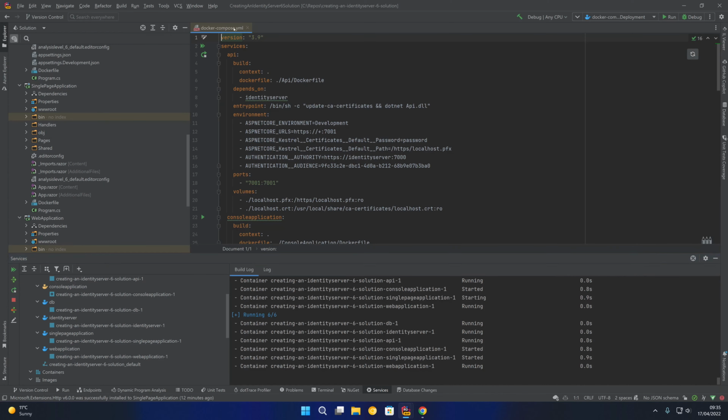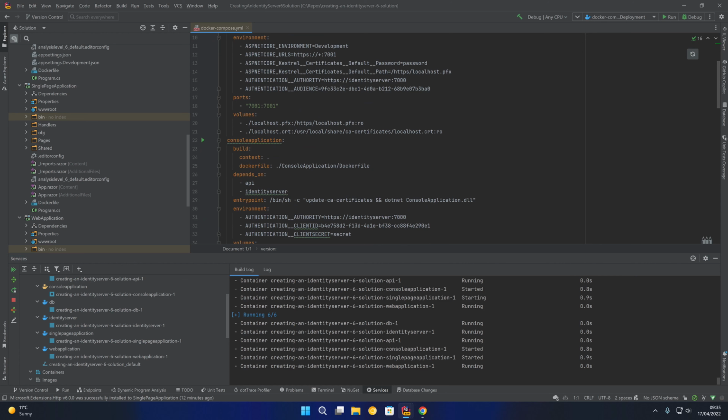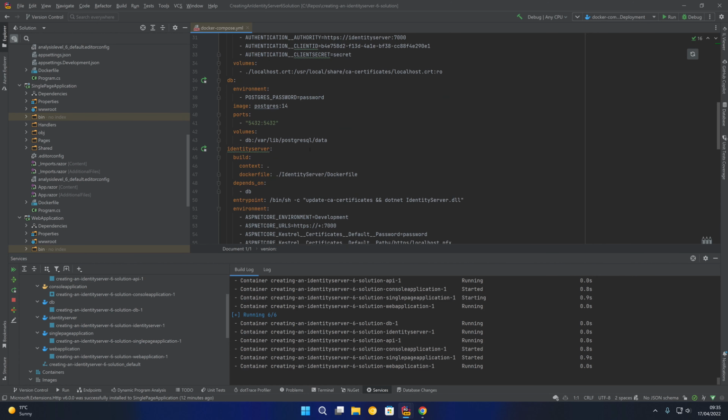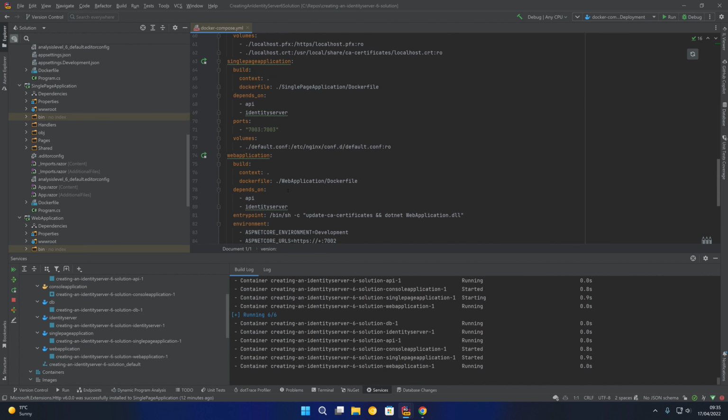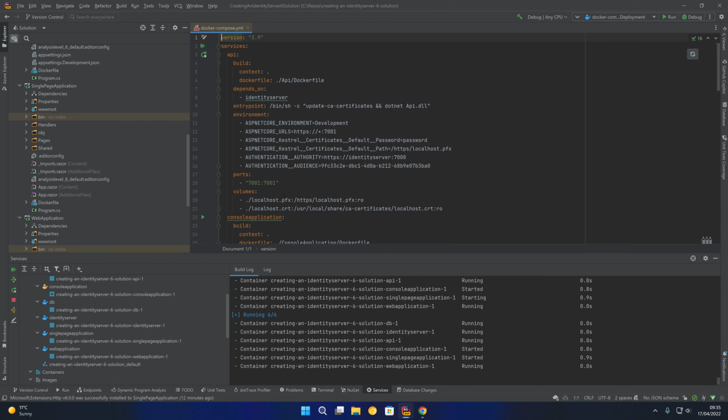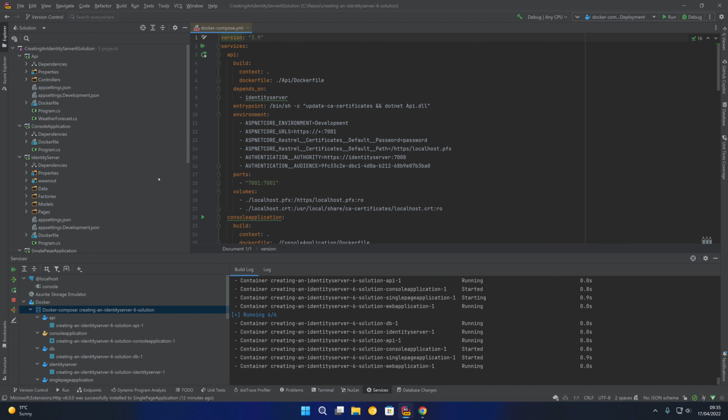So as you can see here in our Docker Compose file, we've got our API, we've got our console application, we've got our database, we've got our identity server, our single page application, and our web application. So really this shows you how you can create a complete solution with an identity server forming the core, if you like, with an API that accepts authenticated requests, and then a bunch of applications of different types, console, web, and single page, that go off to identity server, get an access token, and then use that access token to send authenticated requests to the API.